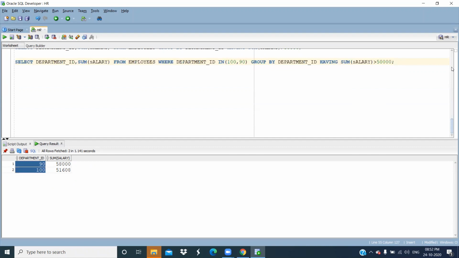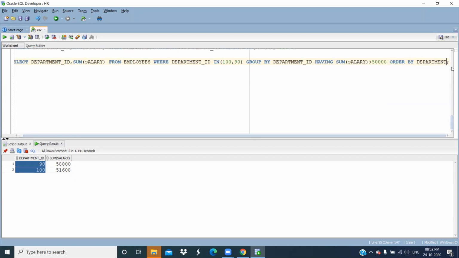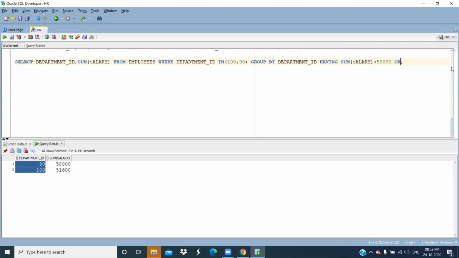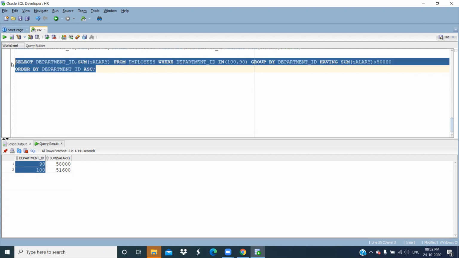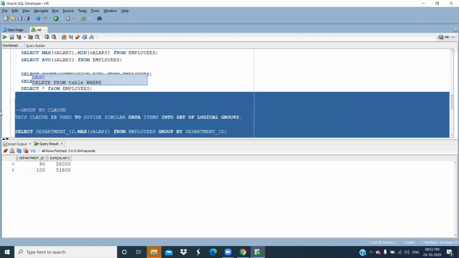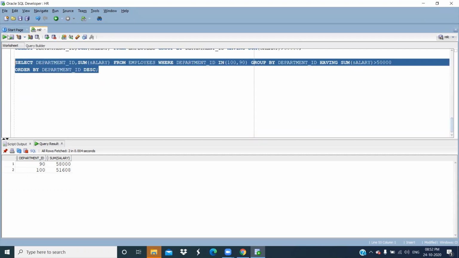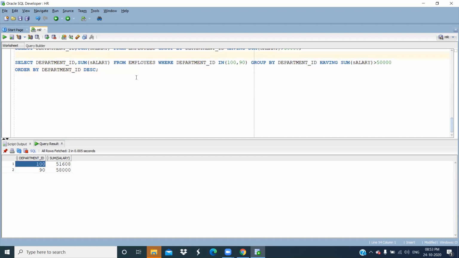Suppose you want to use the order by clause. The order by clause should be written at the last only. Order by department ID, ASC or DESC, whatever you write. Let me write it as DESC here. Got it right? You can see it is ordered in descending order. Understood what this having clause is?